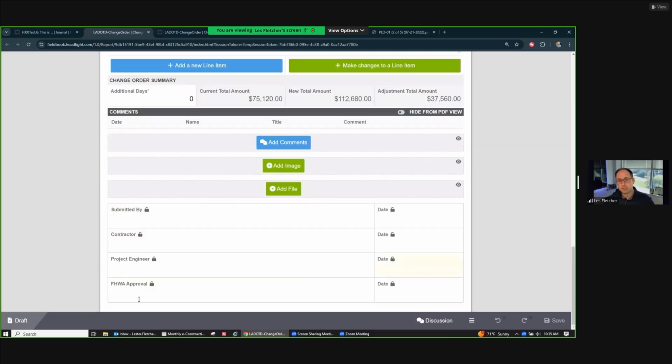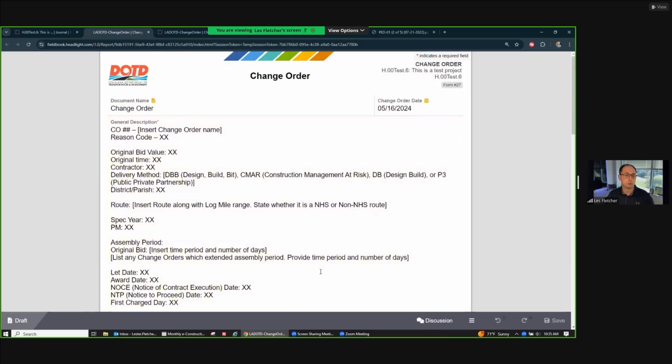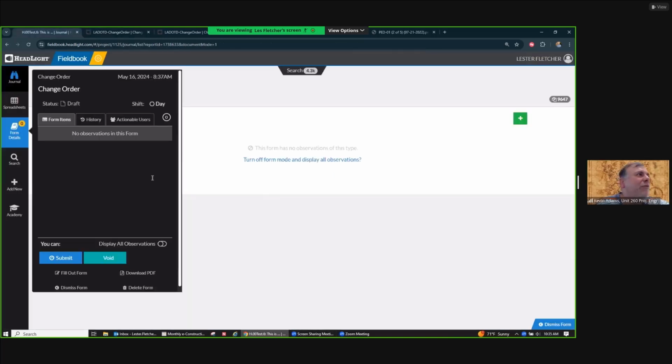So again, I think it's going to be good. I think it's something that will be useful for the PE offices to start utilizing once we get you there. So like I said, this is just a sneak peek, and any questions about the change order form? Les, I did plug in another one also that was copy and pasted from a different project if you want to show that. Sure.